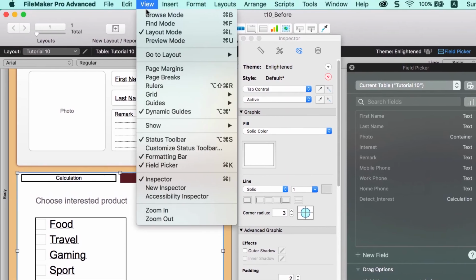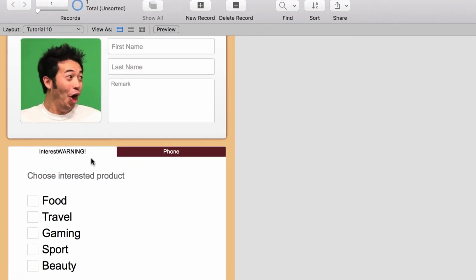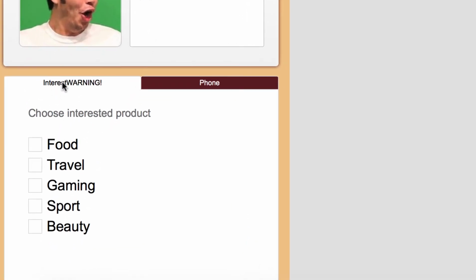We're going to go to browse mode to test this right now. Okay, so interest warning because we have nothing here. And if we tick on something here, interest empty is not true. Okay, it doesn't look too good, but at least we have this first step being created.